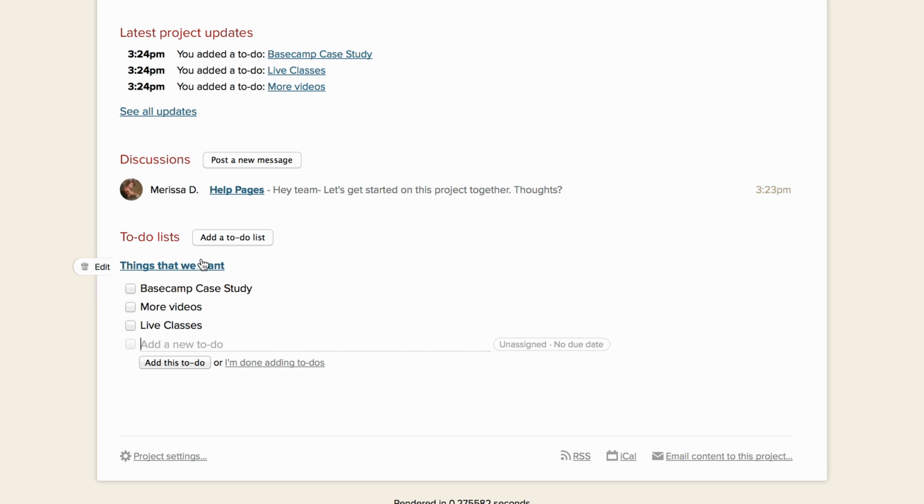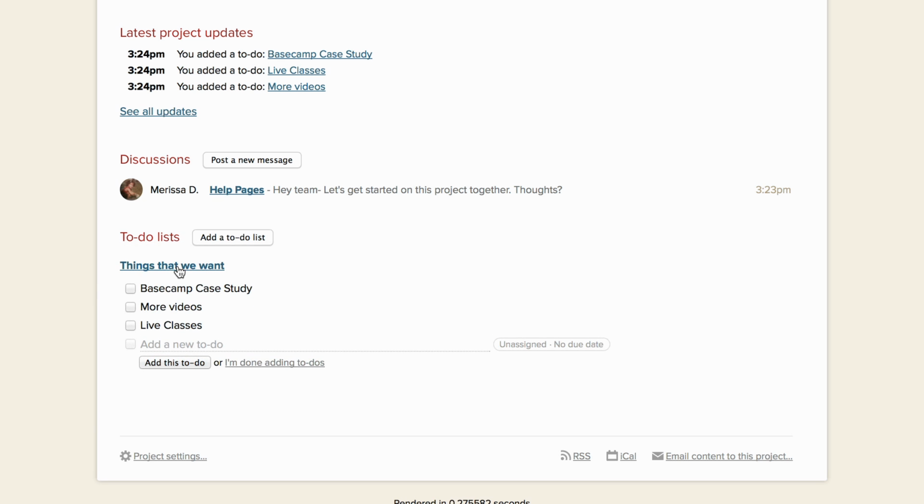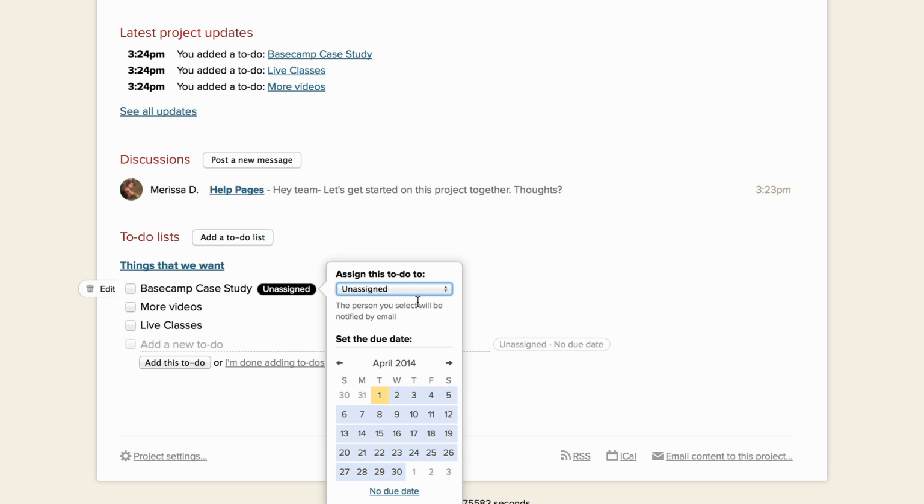I can also do the same thing with to-do lists. If we had another to-do list in this project, I could take my mouse, click on the to-do list name, and move it up or down, depending upon where it should go here. It's also really simple to go ahead and assign responsibility of to-dos inside Basecamp. To do that, you'll just hover on the to-do name, click on the gray unassigned pill, and then you can assign the to-do to anybody on the project in the drop-down here. So in this case, I'm going to go ahead and choose Joan.